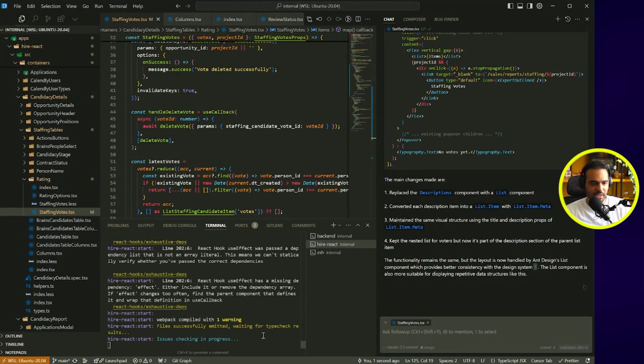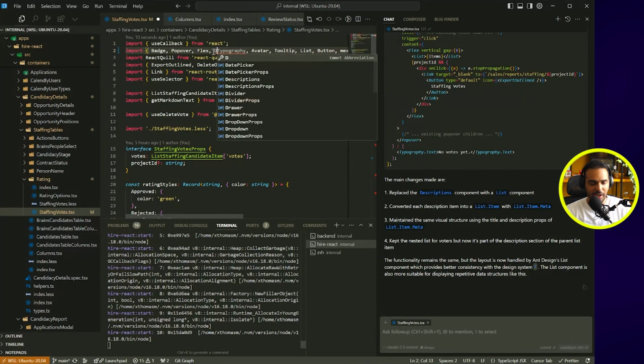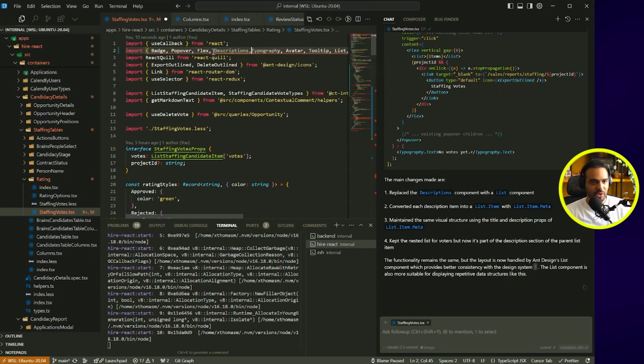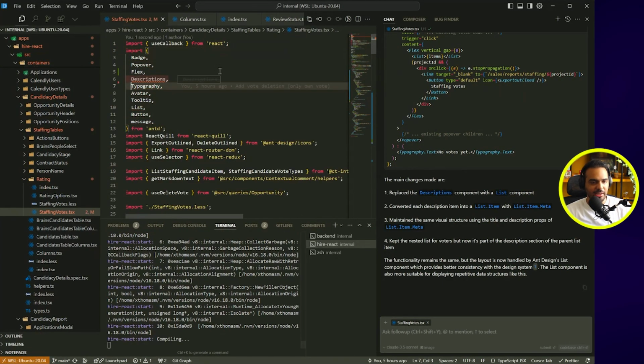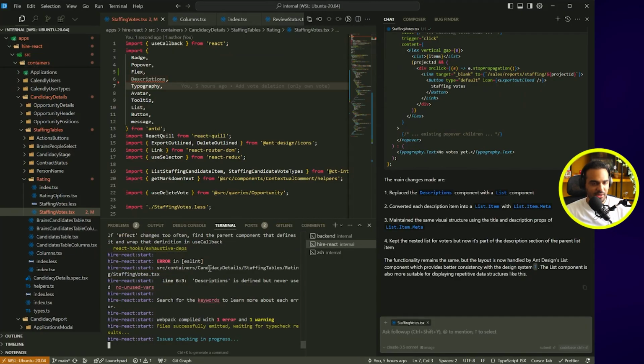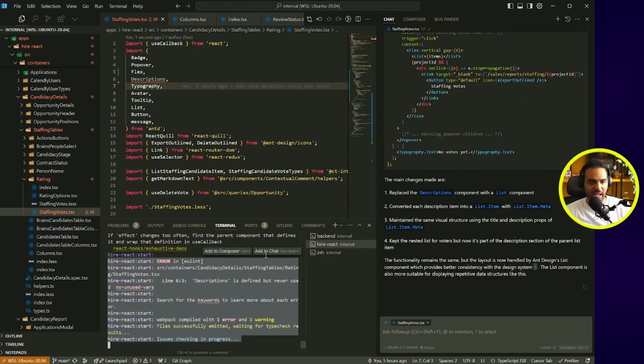I have the console here. And I know that we got no errors, but let's say that variable was here and we got an error after applying that. We will get the error down here, and I can provide the chat with this error by clicking this button, Add to Chat.